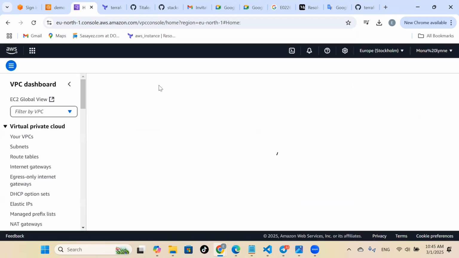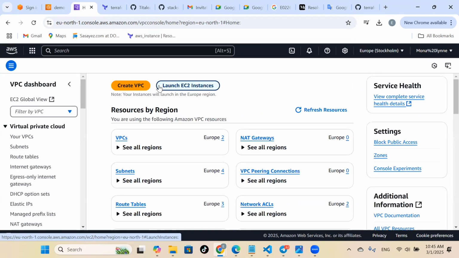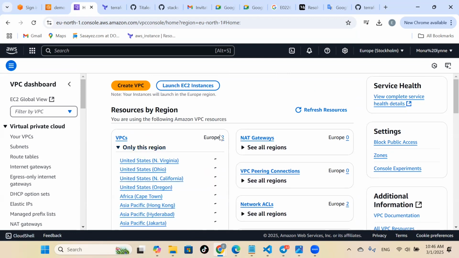A question is going to come. Can I create this cluster manually? The answer is yes. But as an engineer that wants to do things rapidly and in a more automated way, should you be creating VPCs manually? Should you be creating VPCs manually?